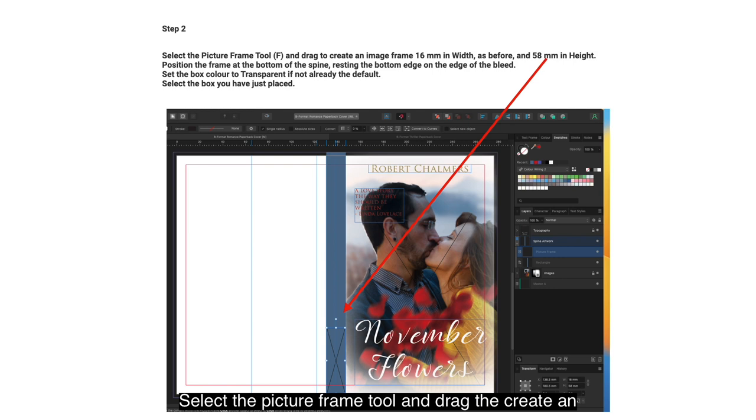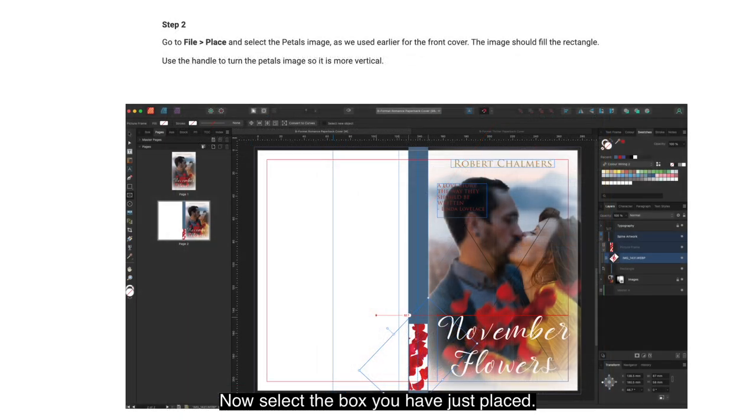Select the Picture Frame tool and drag to create an image frame 16mm in width as before and 58mm in height. Position the frame at the bottom of the spine, resting the bottom edge on the edge of the bleed. Set the box colour to transparent if it's not already the default. Now select the box you have just placed. Go to File, Place and select the Petals image, as we used earlier for the front cover. The image should fill the rectangle. Use the handle to turn the petals image so it's more vertical.